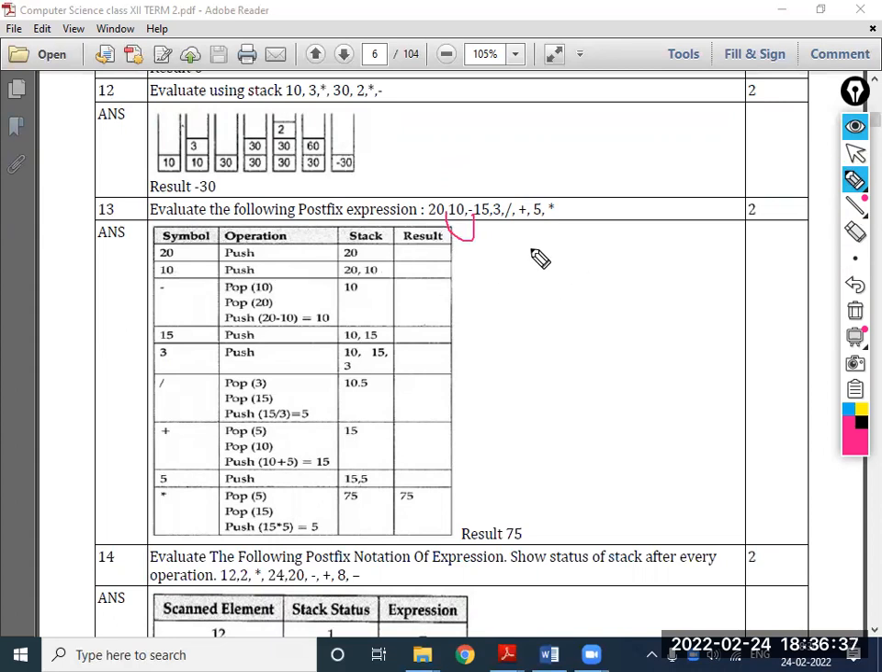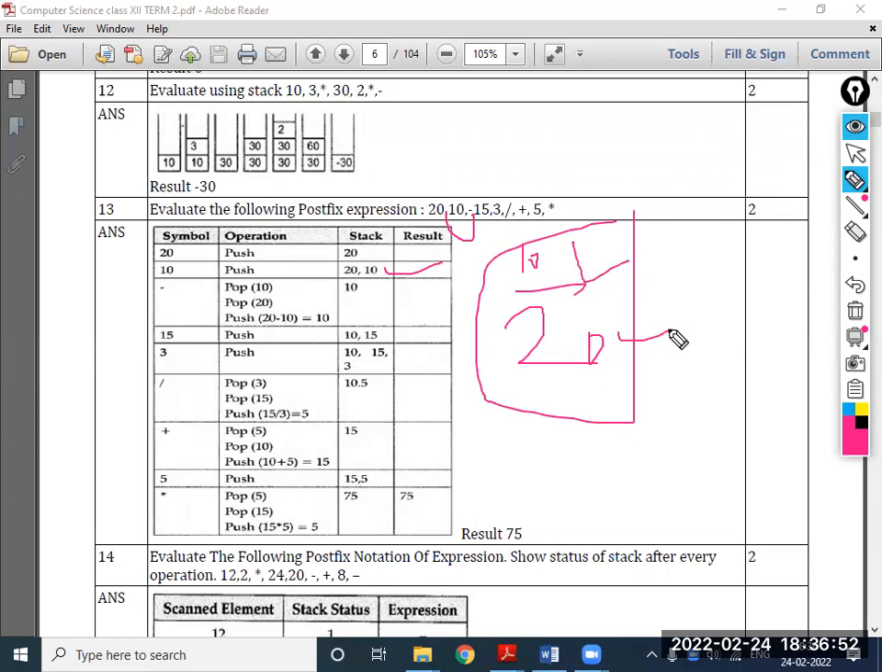What is in the stack? 20 and 10. First 20 and 10, so your stack is built vertically, that is 20 and 10. Either you can write it horizontally or vertically. If you want to write it vertically, whatever value comes last will come at the top. Again minus, so pop 10 and 20, 20 minus 10 is 10, because minus will be calculated here.